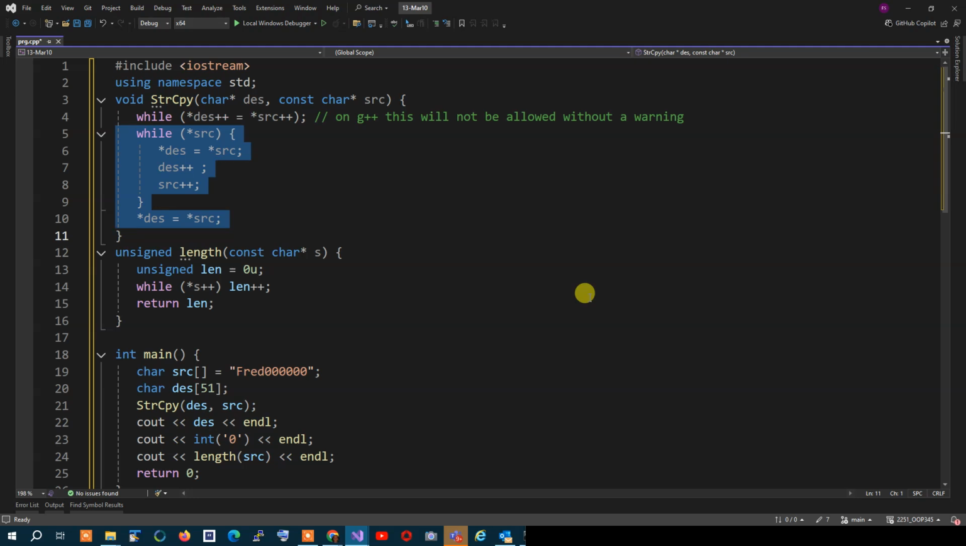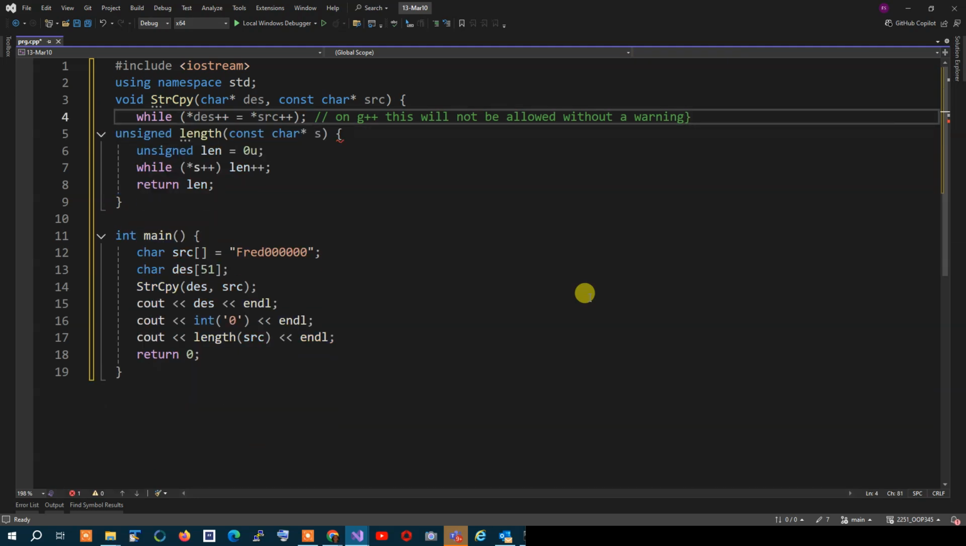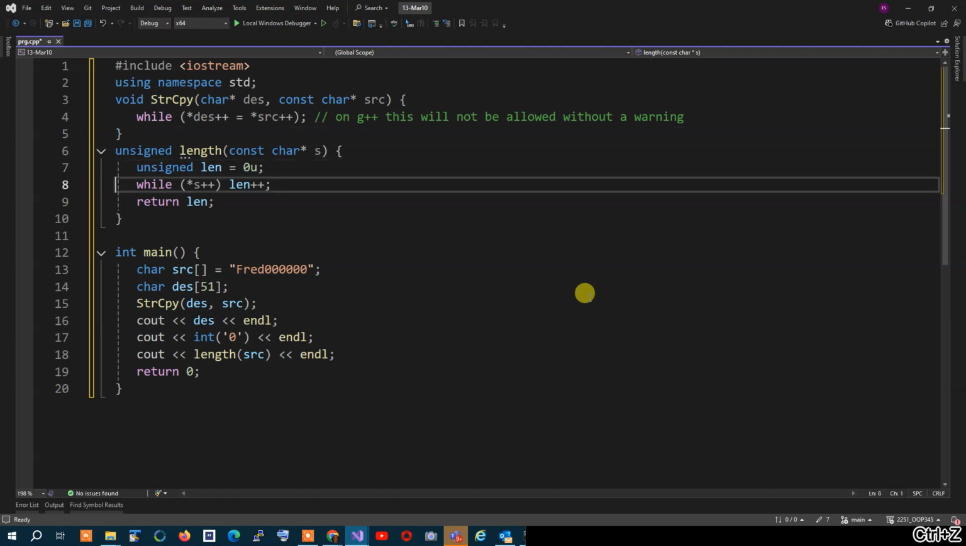Writing it like this has no harm, no problem. But since your job will be debugging other people's code, get ready for line number 4. Okay, all right. So that's that.